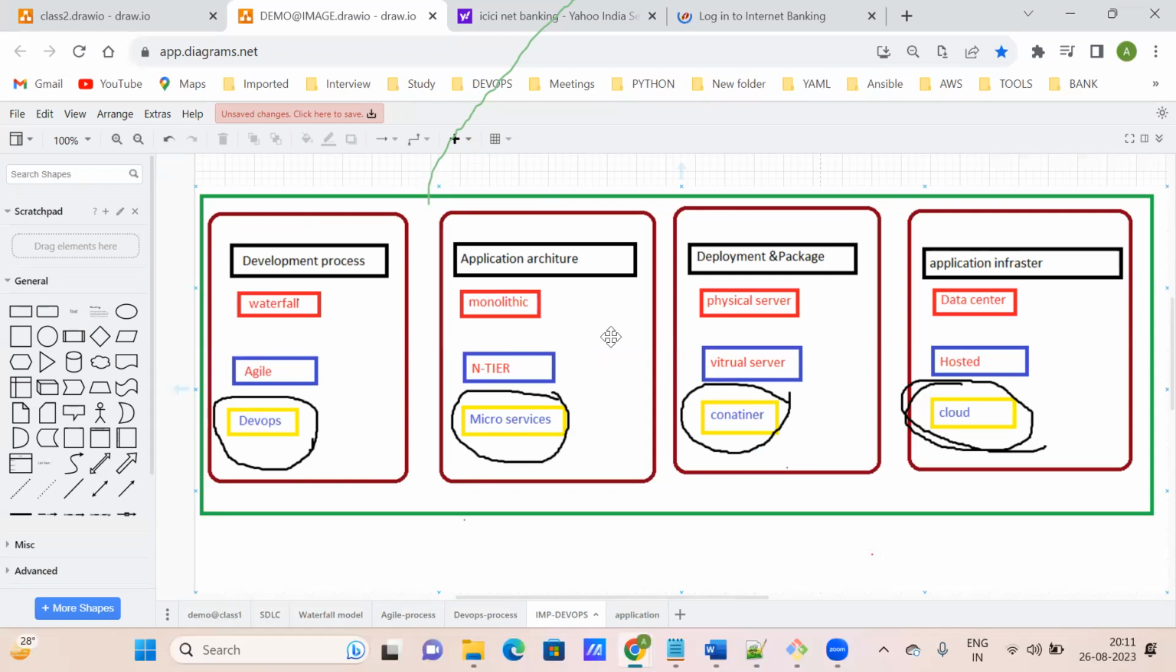And when you are going for the deployment process, at that time only physical servers are available. There is no virtualization, no containerization. On a physical server we can test only one product, correct? I told you. And at that time, in our application infrastructure, we are using a data center.